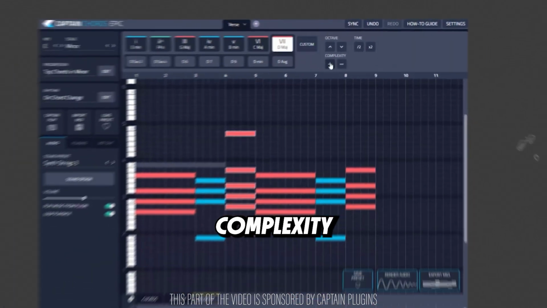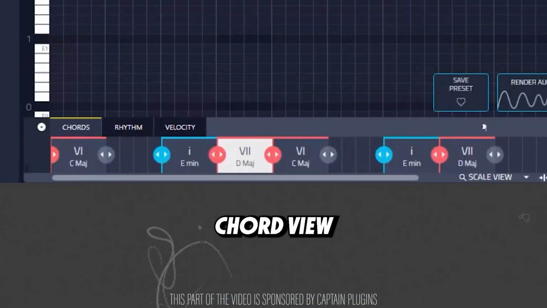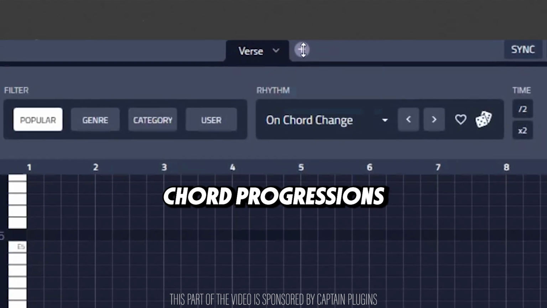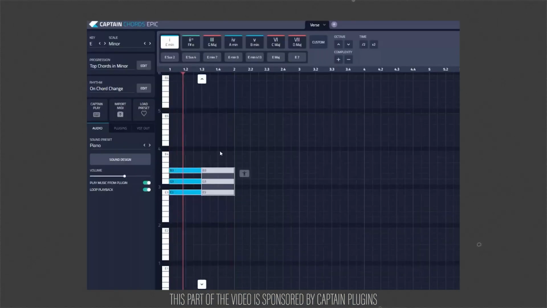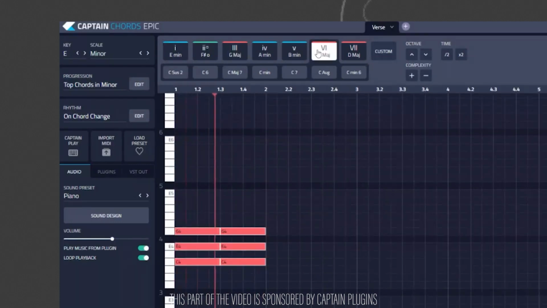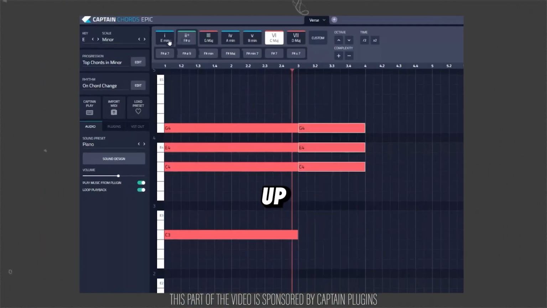You can increase the complexity, change timing, chord view, rhythm view, and velocity view. And you can create different chord progressions for different parts of your songs. You can switch between different chords easily. And you can start building up.